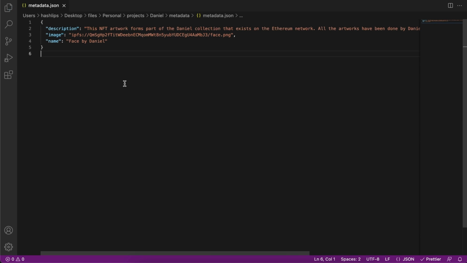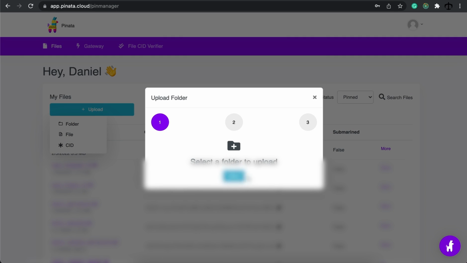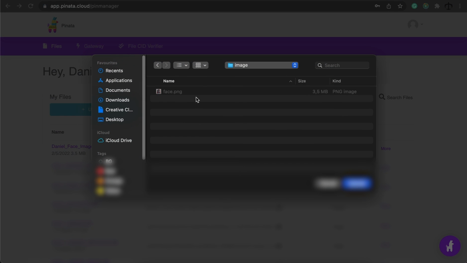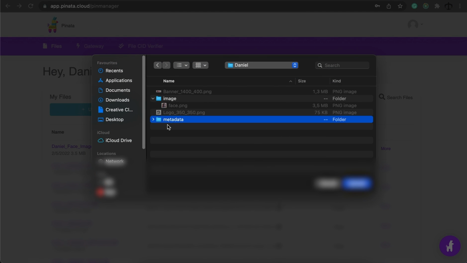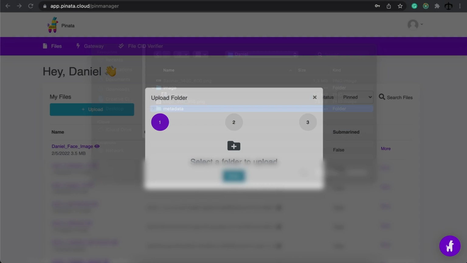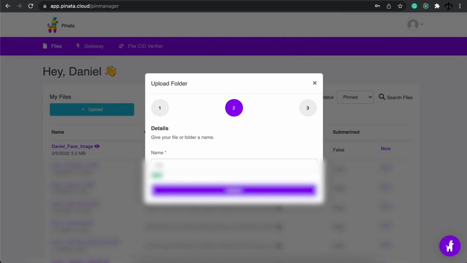After saving this JSON file now, we can go back to IPFS, but this time upload another folder and we are going to select the metadata folder. So we're going to go one step back, click on metadata and say upload. We're going to give this the name again, this time Daniel Face and metadata.